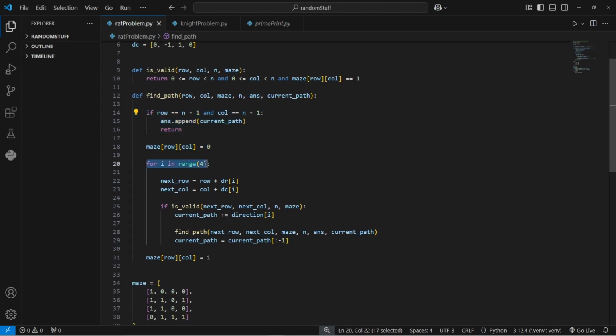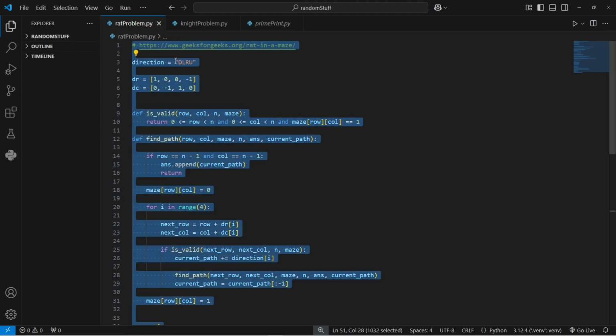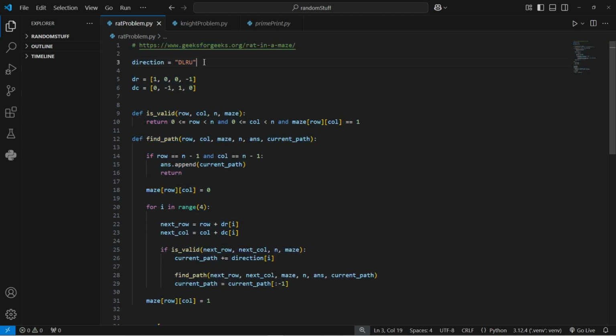Then we have for i in range in here. You might ask why I put 4 in here. That's because of this. We have 4 directions: down, left, right, up, right? So we store them in a directions array, and when we print our result, we are going to print them in this way: down, left, right, up. So okay, we need this, but how about this? These basically represent down, left, right, up.